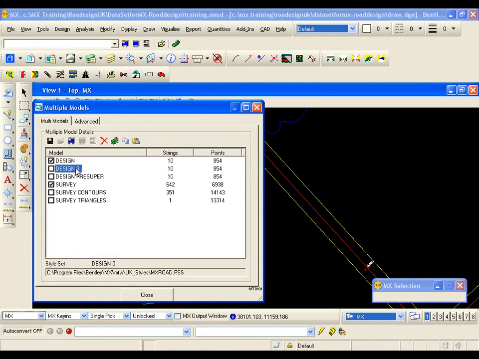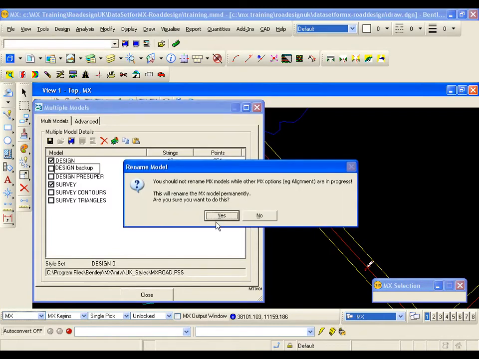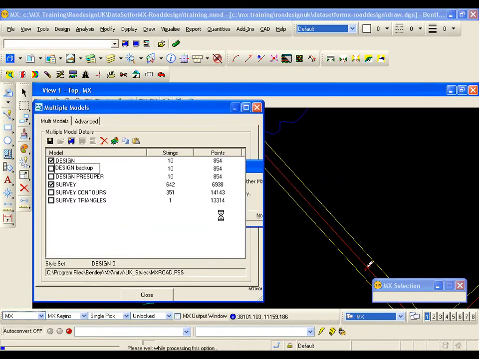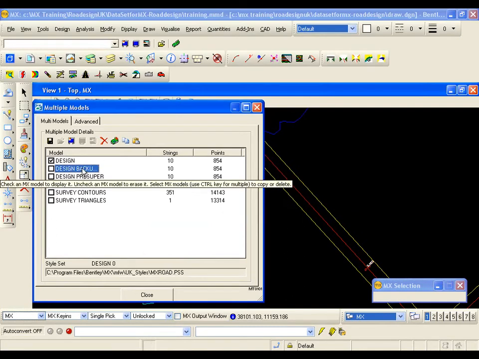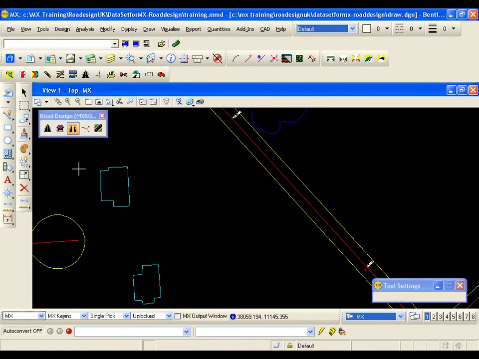If I left click, I can also rename this, and I'm just overtyping the 0 with backup. I'm hitting return. There's a warning there which I'm just going to ignore and carry on. There's my design backup. So if anything goes wrong when I'm creating my road widening, I can always get back to my original design model.